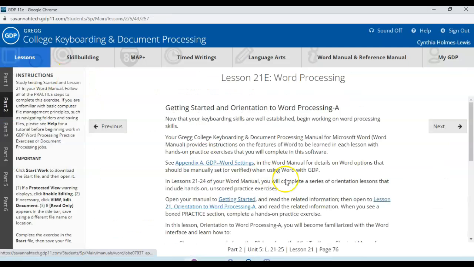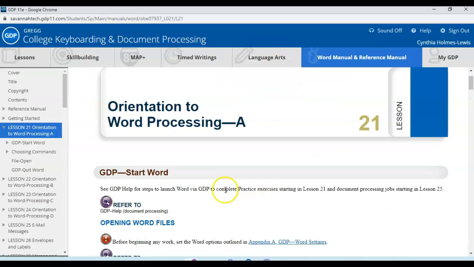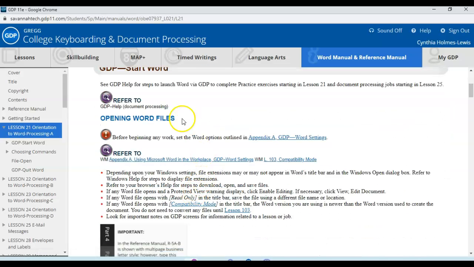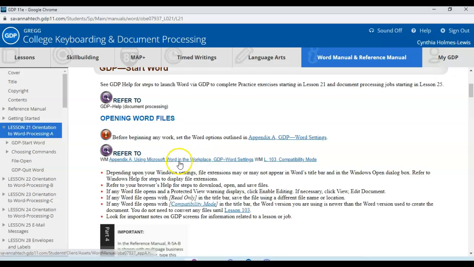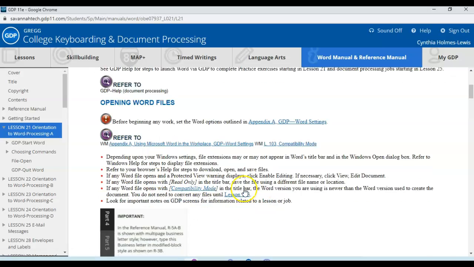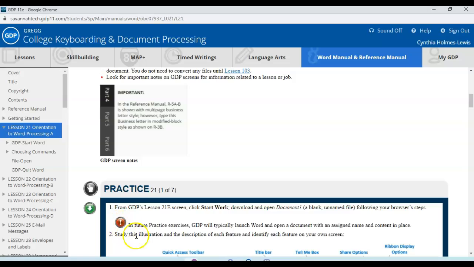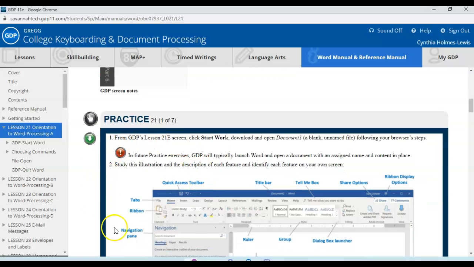So I can click back on lessons once again, and then I can click on Lesson 21 orientation. That's where we're at right now. I click on that, and that's my getting started. This is the information I went through much earlier, and it tells you how to get started with Microsoft Word GDP. It gives you reference information and so forth. And then this is the information that you are supposed to be completing with those documents that I'm going to go back and get, to show you just a snippet of it so you'll get a good idea.